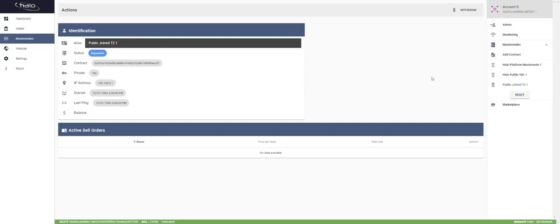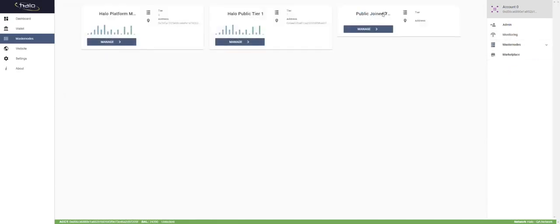And I believe that should stay there. So once again, balance is 0. A couple of things here need to update once the contract actually launches. Public join T21, and we go back to our monitoring, and now it's there.